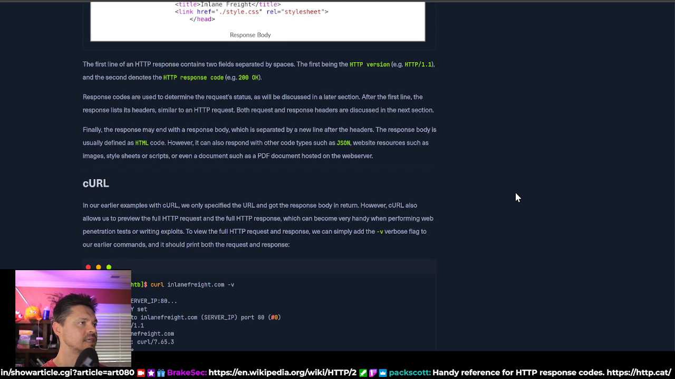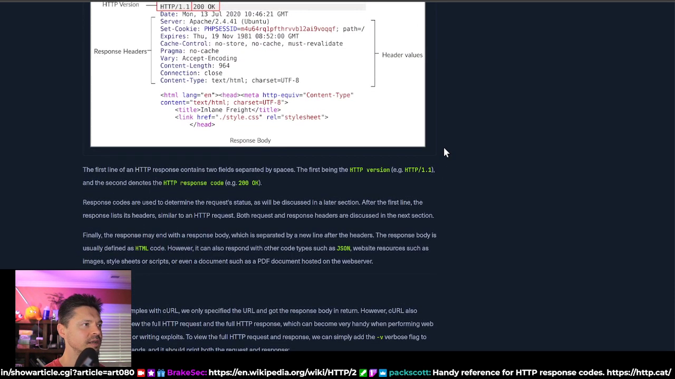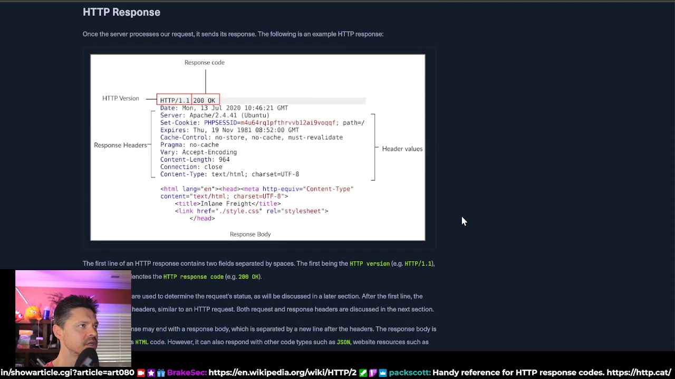The first line contains two fields separated by spaces, being the HTTP version and the response code. The response code is used to determine the request status, and will be discussed in a later section. After the first line, the response lists its headers similar to the request. Both request and response headers are discussed in the next section.